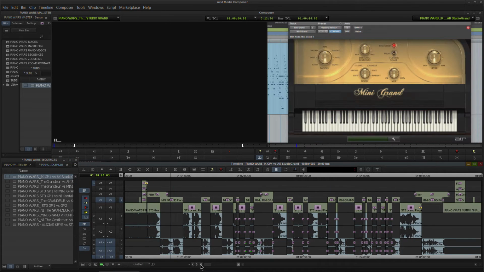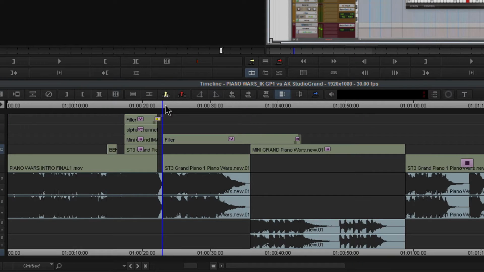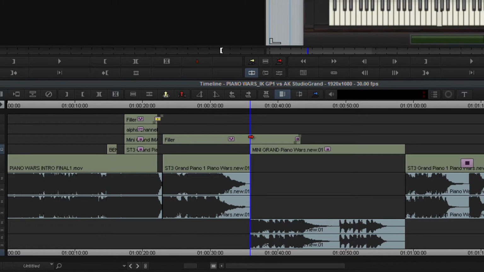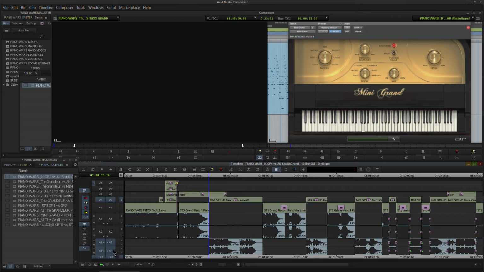So I'll lock, let me just expand this so you can see a little better. Because I pulled that clip, the AK clips, I pulled them from right here. I'm going to lock to right here, instead of locking to the beginning of this video track. Very good. Now I just have track 2 and 3 and 4 selected.